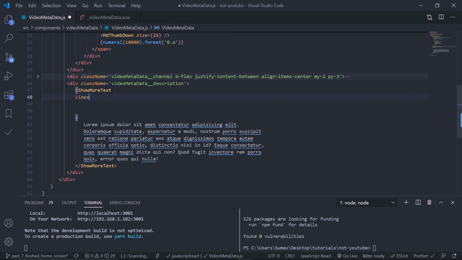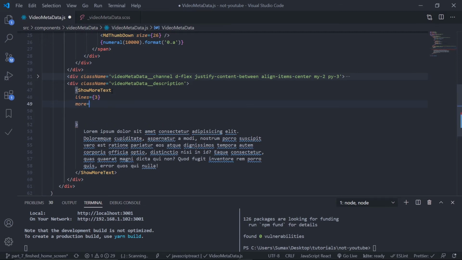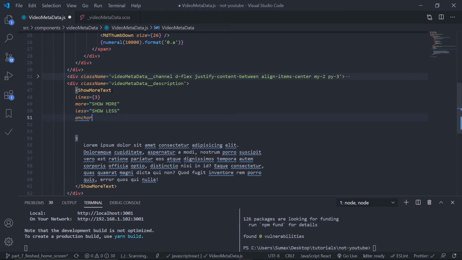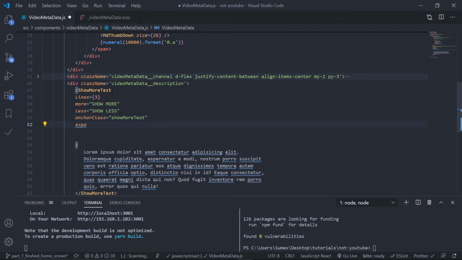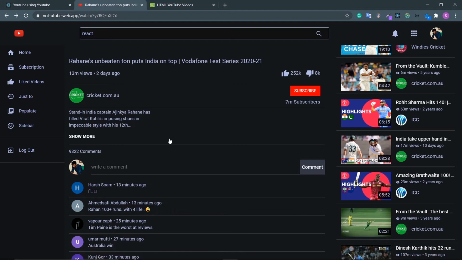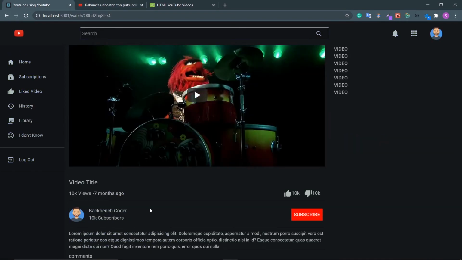Okay, so inside this show more text, just pass some properties. First of all, the number of lines. The number of lines it should render at first. So during the show more state, it will only show 3 lines. And then the text you want. So for the more, just show more. And for the less, the less state, show less, that's it. And also you can pass a class, so anchor class, show more text, just name of the class. And by default it should not be expanded, so expanded, false, that's it. Save this. Let's see, go to YouTube.